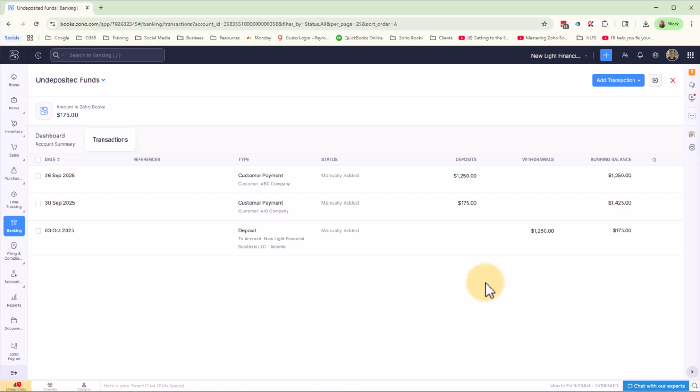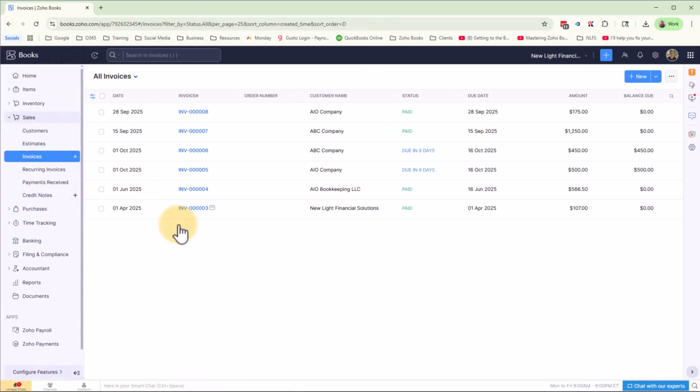So I'll show you how this whole process works, and I'll give you some tips on how to make sure you don't add duplicate payments and other things to your accounts when using Zoho Books. So for the purpose of this video, let's say that I have a couple of invoices and I want to put those payments to undeposited funds.